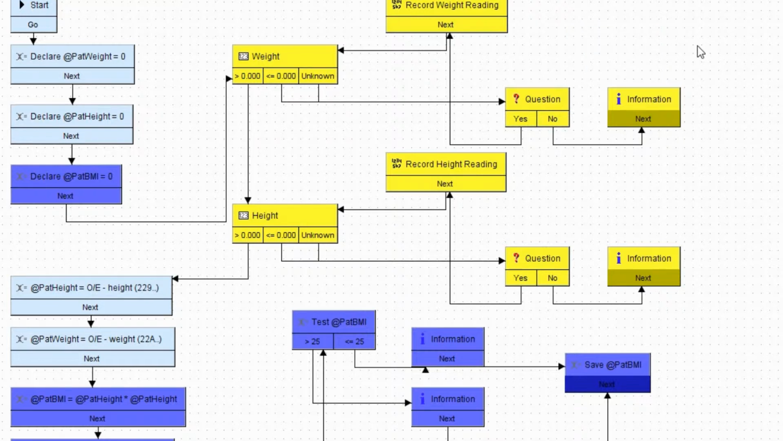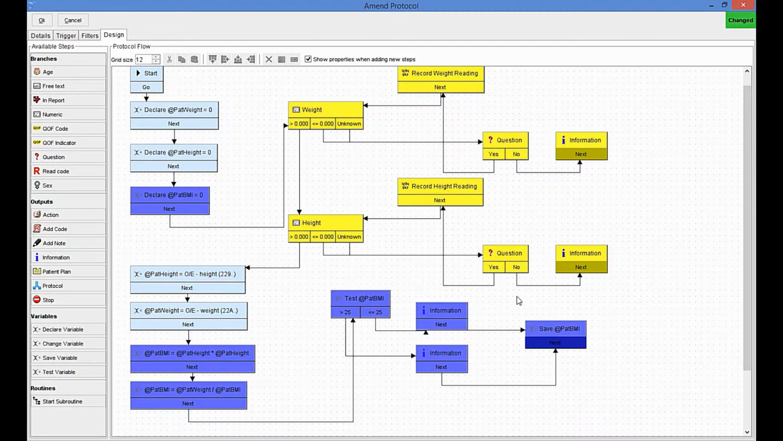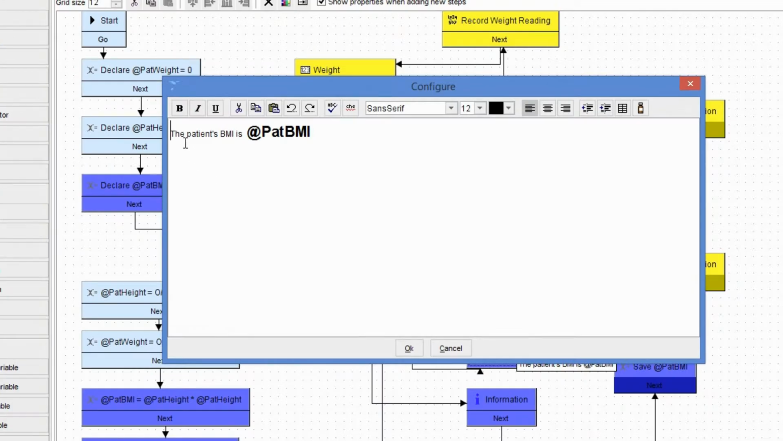So having got the test in place, what I can do is do one particular thing if the value is greater than 25, or something different if the value is 25 or less. And I've just put some information boxes on. So within the information box, what I can do is put in whatever text I want, and somewhere in there include @ and the variable name. I've highlighted this just to make it stand out, but when that box pops up when I run the protocol, it will basically say the patient's BMI is 24, whatever it might be.